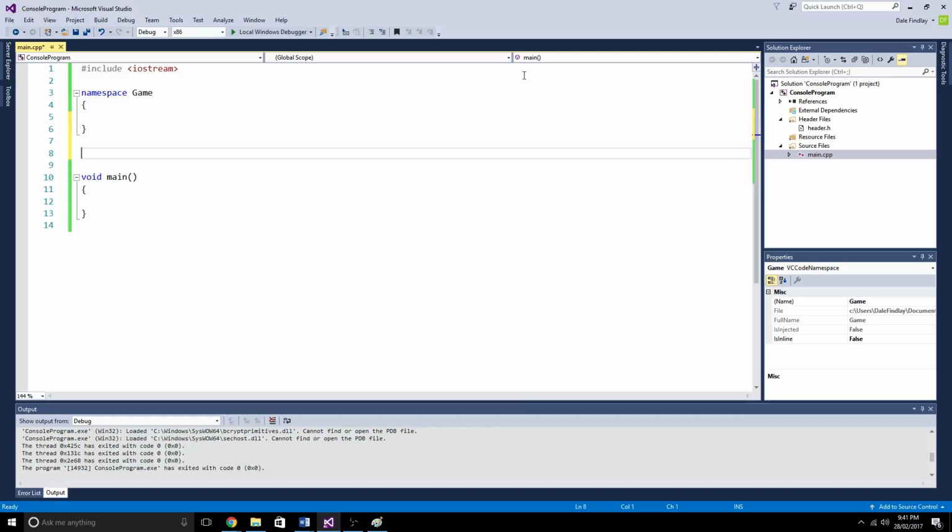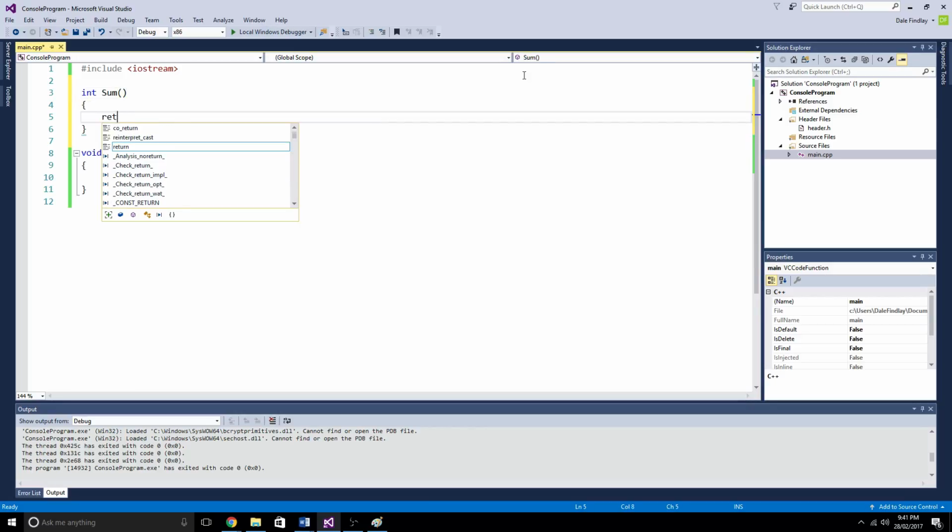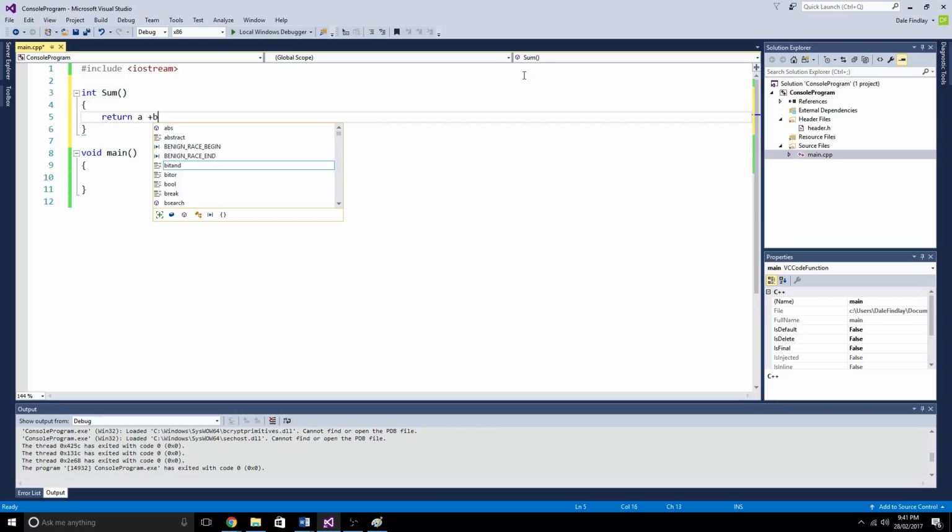So let me ask you this. Let me approach you with an interesting problem. Say I had a function. I wanted to create a function that sums two numbers together and returns a plus b.